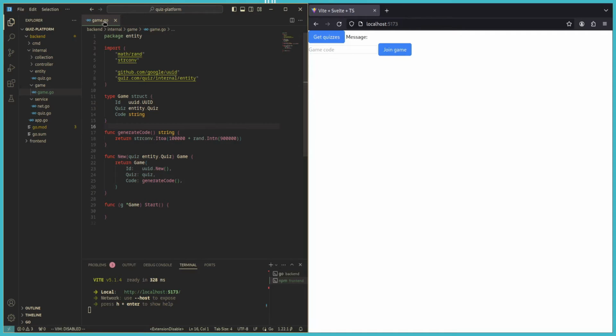Alright, so I went ahead and moved over this game.go file from entity to game. So this is where the actual game loop will live. And I also removed the current question integer since we are not really going to be using that. But other than that, it looks pretty similar. I also added a function here to create a new game from a quiz. So I just provide a quiz. We generate a random ID for it, and we also generate a random code. So we just use the standard library function for generating an integer, and we start here at 100,000 so that we can get a 6-digit integer.